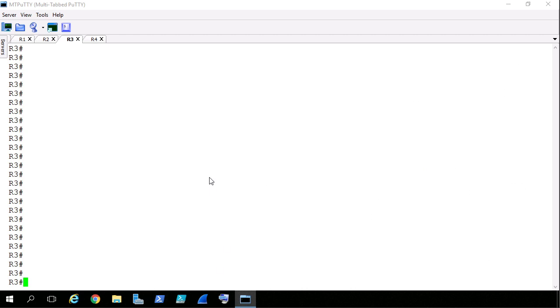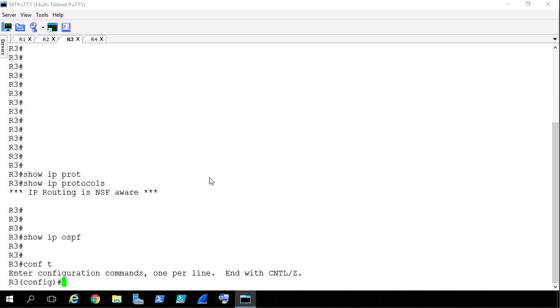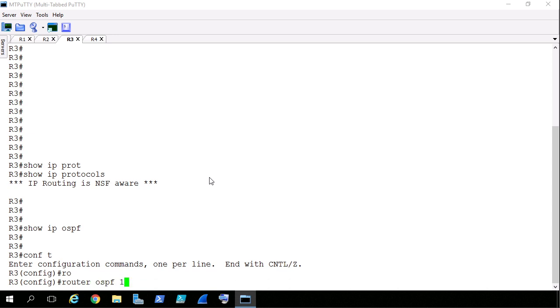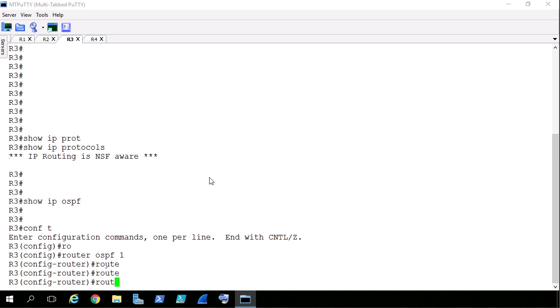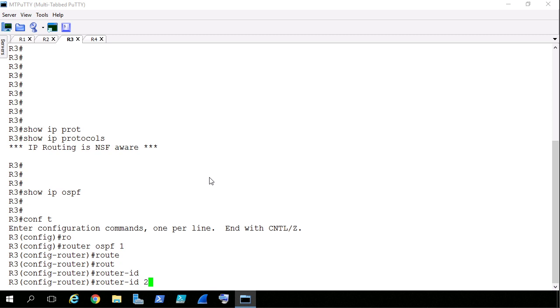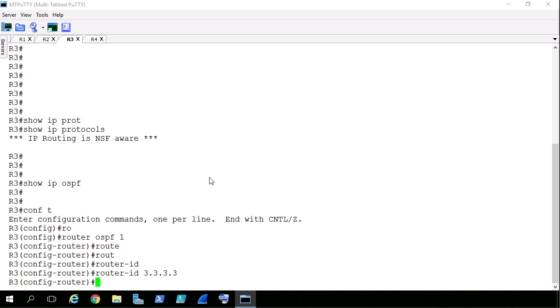So we'll configure R3. Show IP protocols, nothing running yet. Show IP OSPF, nothing there. Great, config T, router OSPF. Router OSPF process ID 1, router ID 3.3.3.3. Great, and network 10.0.0.0, and then wildcard masks for the last 3 octets, and we'll drop all of those into area 0. Just like that.